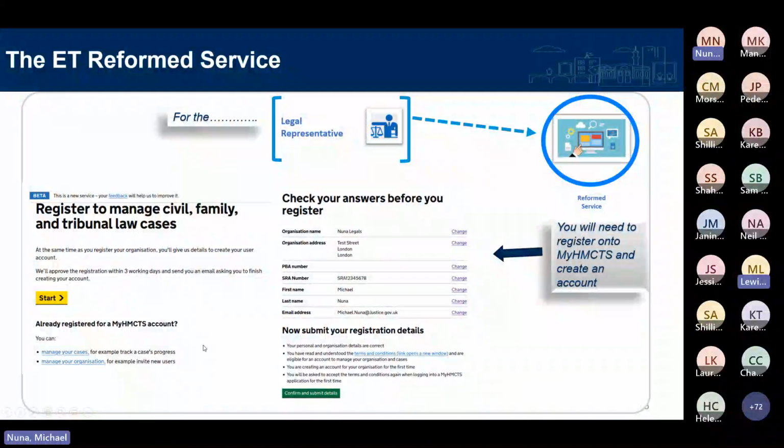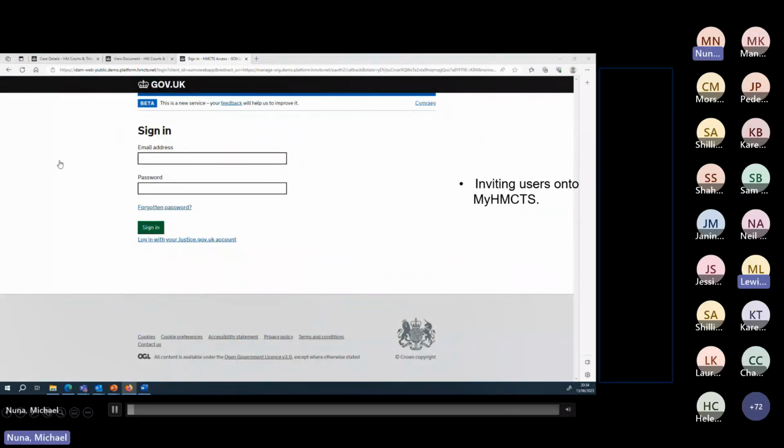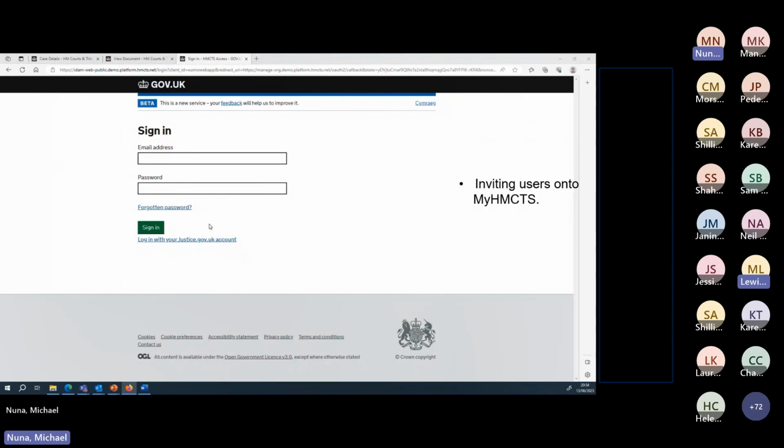So once you've registered as an account administrator, the next step is that account administrator can log in once approved, and then they can invite users onto the system within your organization. So as an account administrator, my details have been approved. So now I would then log in.